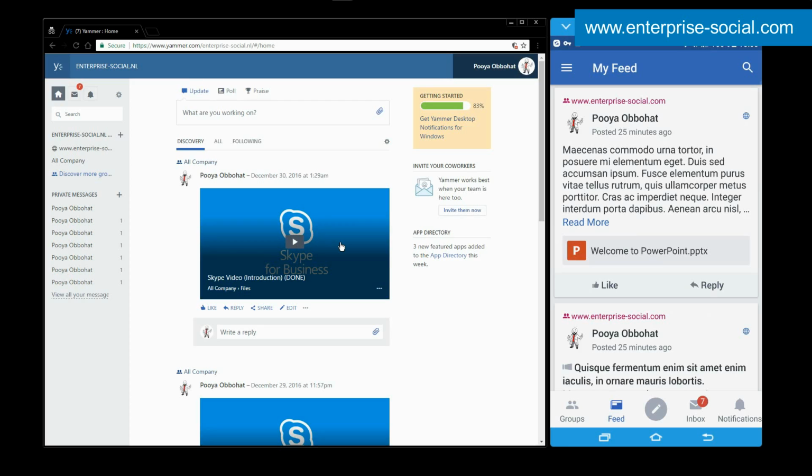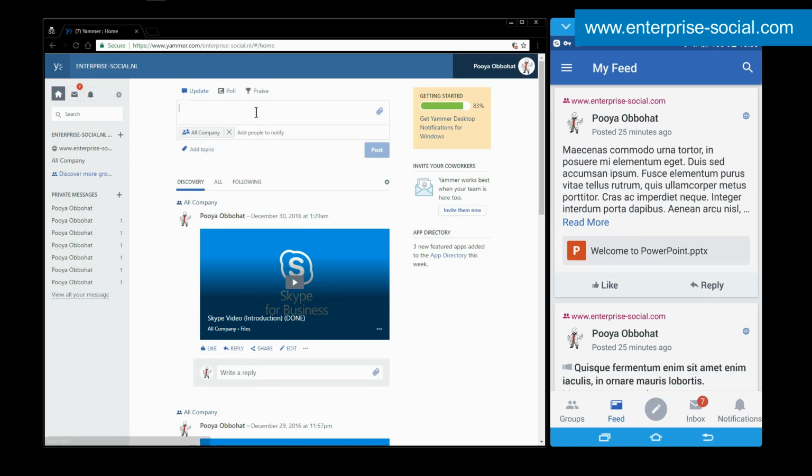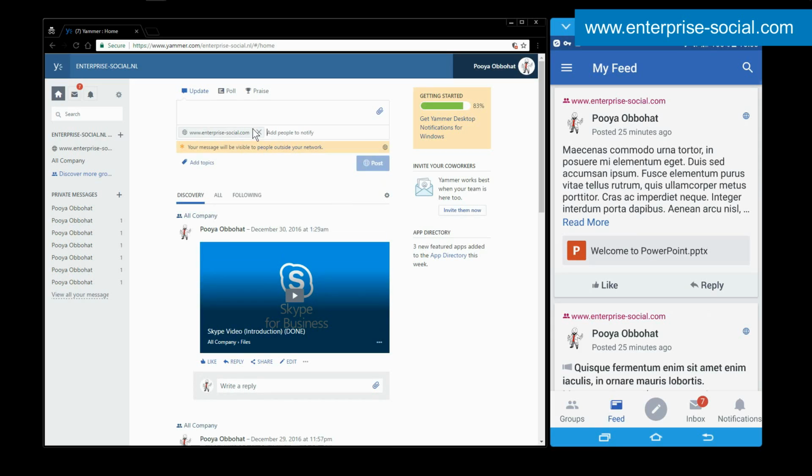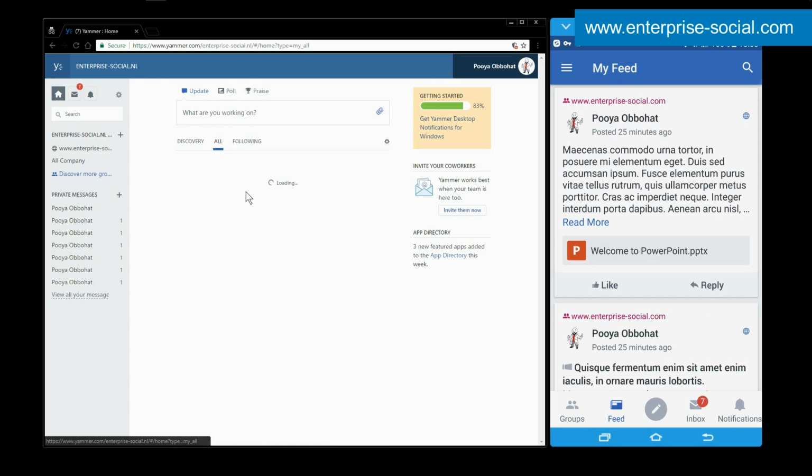The field on top can be used to create a new post. The default group is the All Company group, but you can change that by clicking on the X and searching for another group. The feed you see below it is the default feed. You can change the view by clicking on these three buttons.